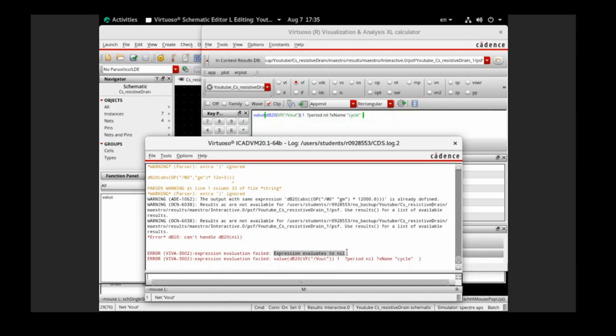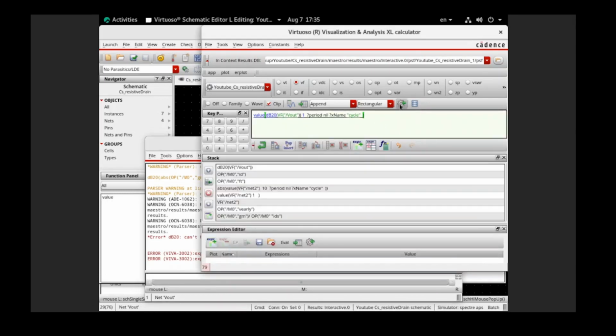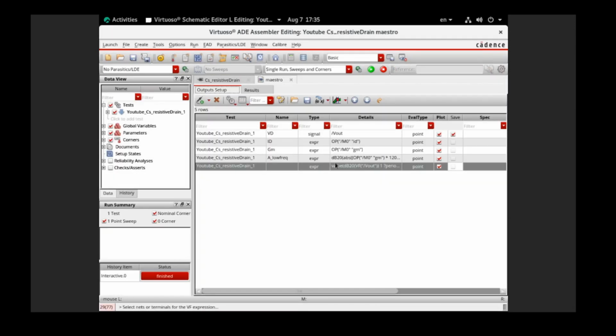Expression evaluates to new because we have not run the AC analysis, so we cannot check our expression in that way. We just need at this moment to export it to our McGraw file. So we export it to our McGraw file. We can say gain burst simulation.